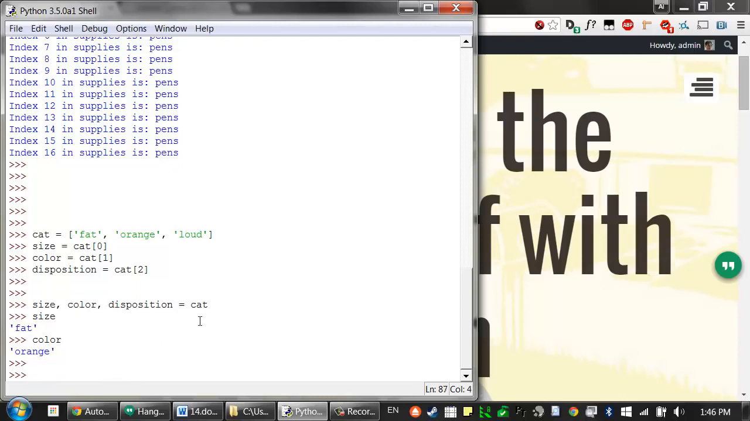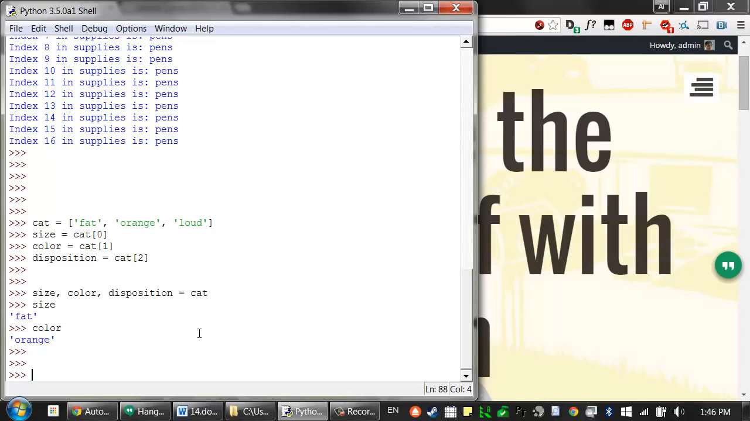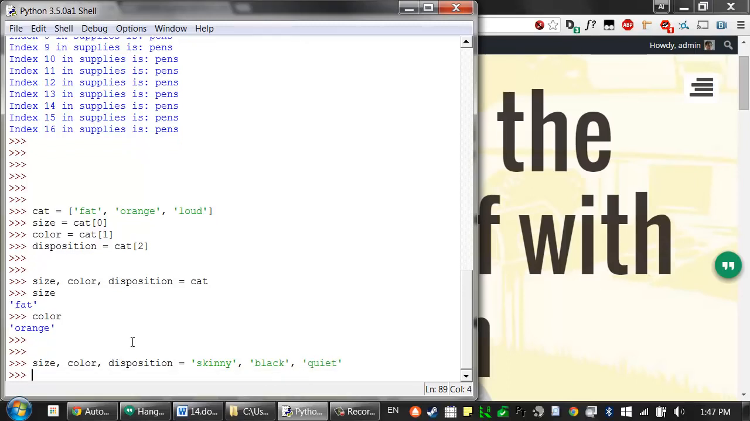Another thing with the multiple assignment trick is that you could have multiple variables on the left side, but also have multiple values on the right side. Just separate those with commas as well. So if I had skinny, black, quiet to describe my cat, I could assign multiple variables to multiple values in one line of code.